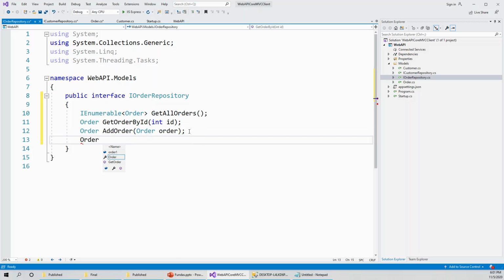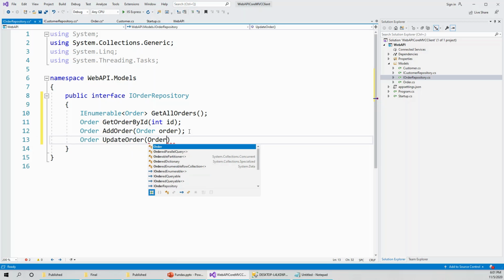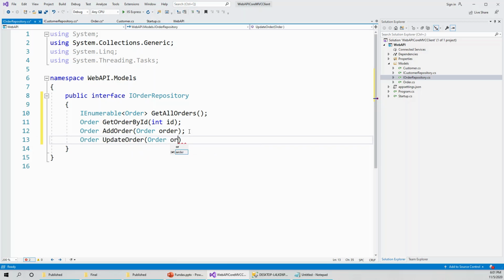And again, UpdateOrder will also return an Order object. Order. And finally, the DeleteOrder will return void and quietly delete the order from the table, and this will be int id again.